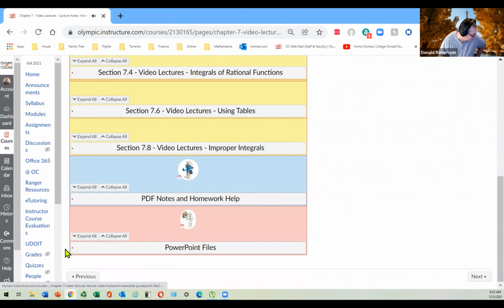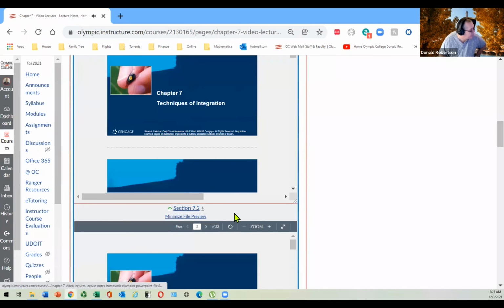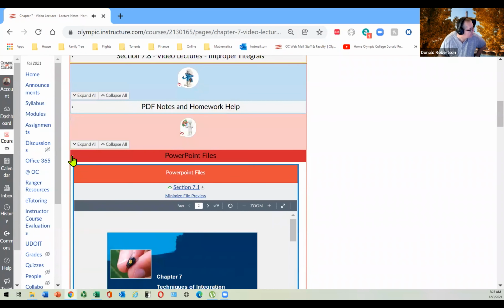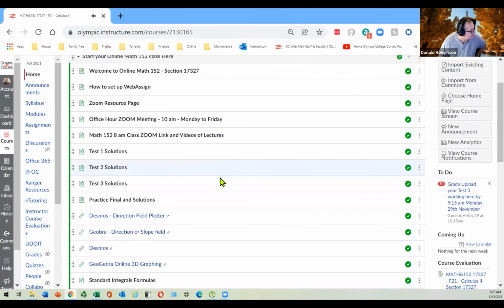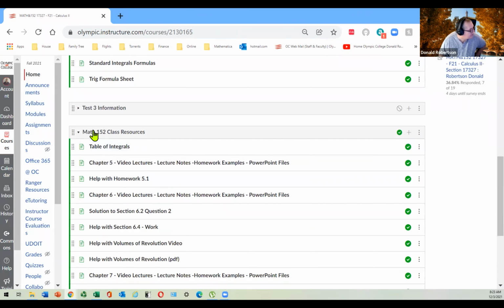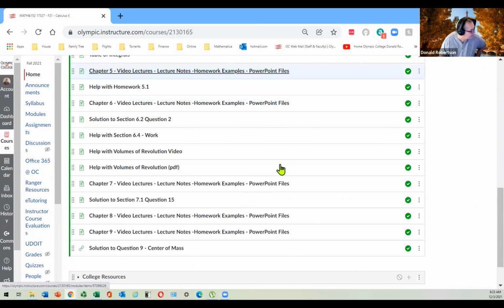help with various things. Here we have some PowerPoint. So if you want to go over a PowerPoint on a section, this one is self-contained. Although it says 7, it's actually chapter 6. And so there's another resource for you. Math 152 class resources. On the day of the final, that will disappear.